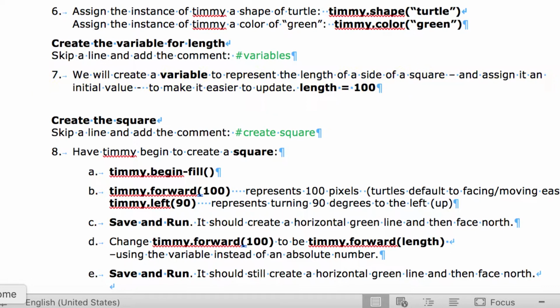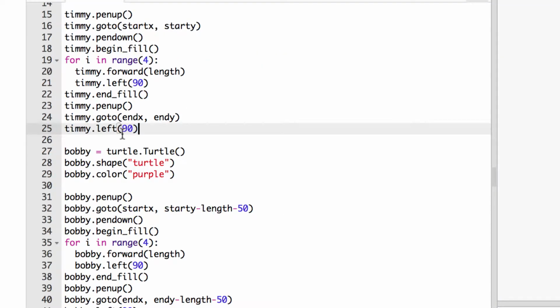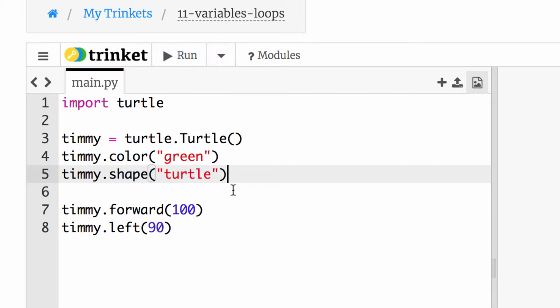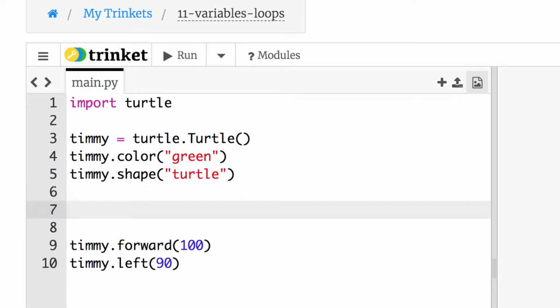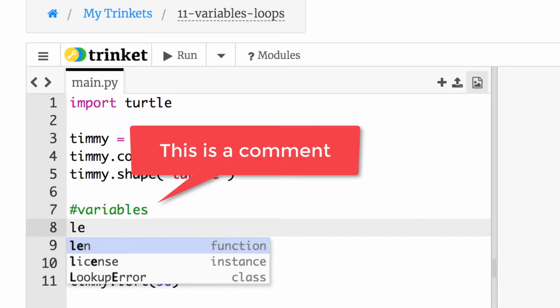So I'm going to go back here, and I'm going to do it. I guess I could do it after here. Let's see when I did it in my sample, just so I'm consistent. It looks like I created my variables after I instantiated Timmy, and that's okay, so we'll do that. So after I created Timmy, I'll create some variables here, and I'll even put a # variable so I know they're variables. And I'm going to do 1, and I'm going to call it length. So you just give it a name.